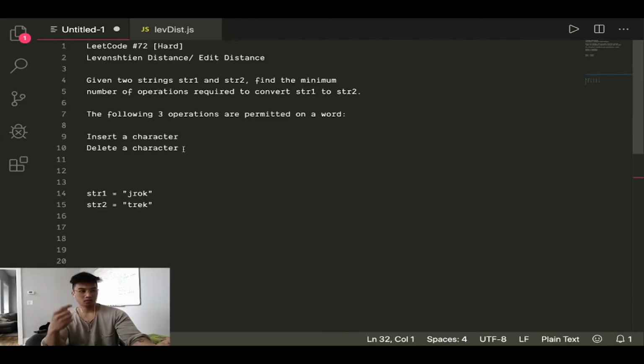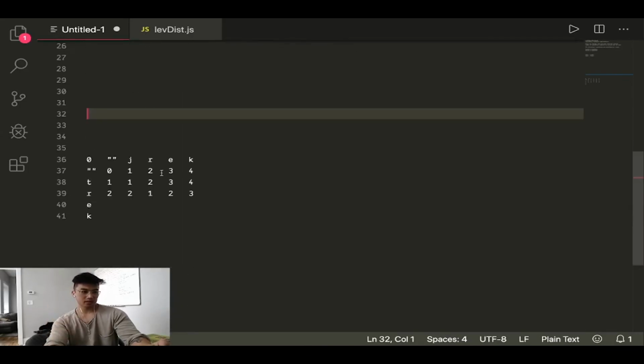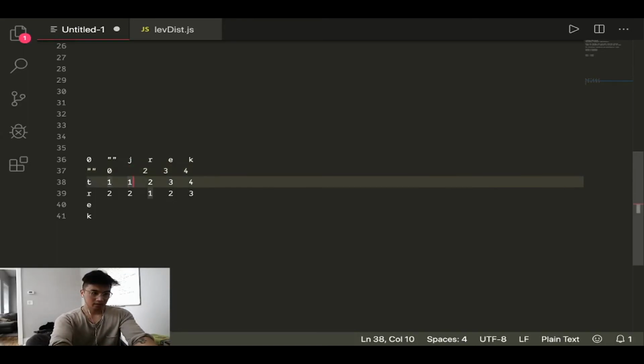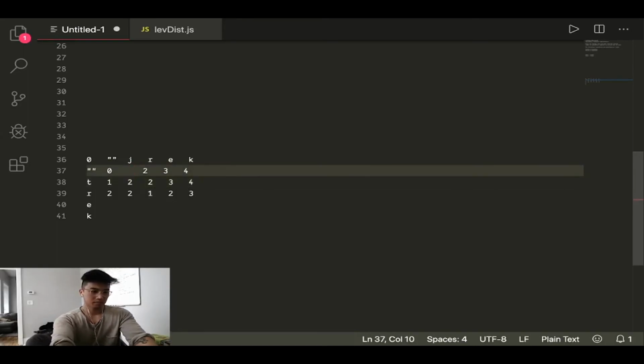So again, you don't have the ability to replace a character. You can only insert and delete a character. So in this case, we can't replace J with T. We can only delete J and then insert T. So that's 2 operations instead of 1 operation here. Or sorry, not here, here. Oh, messed up my grid.